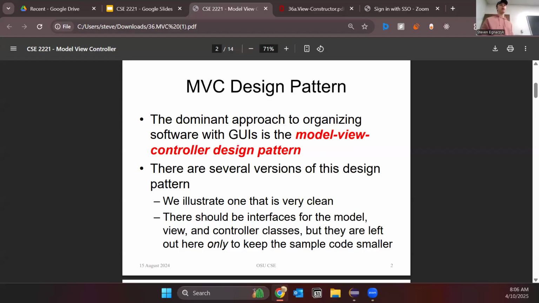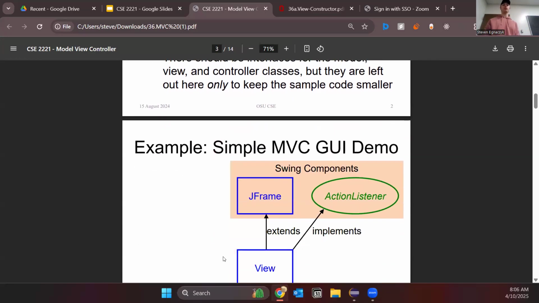There should be interfaces for the model, view, and controller classes. So there should be something like a view class or view interface, which is implemented by a view class, but they are omitted for simplicity's sake, especially in the GUI.